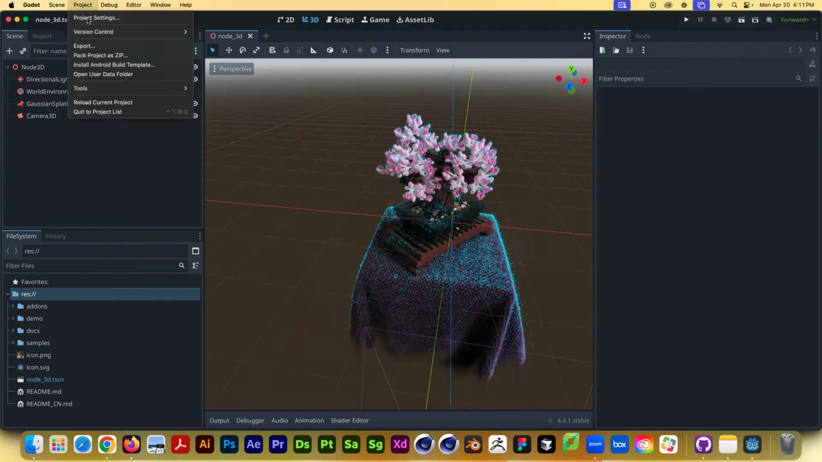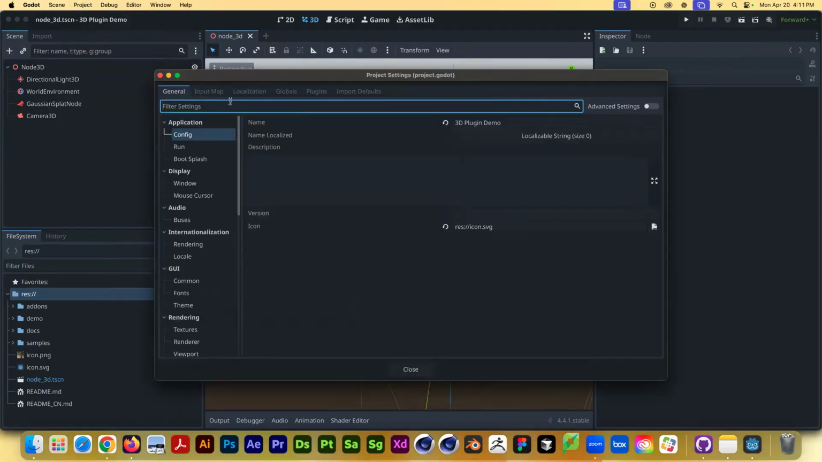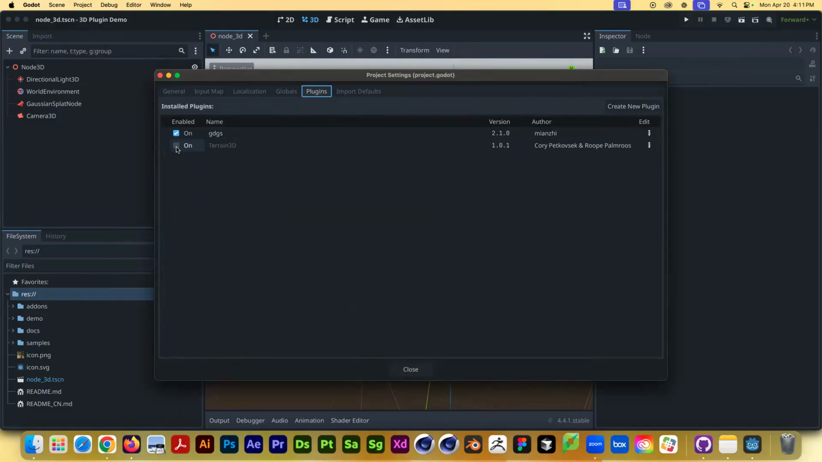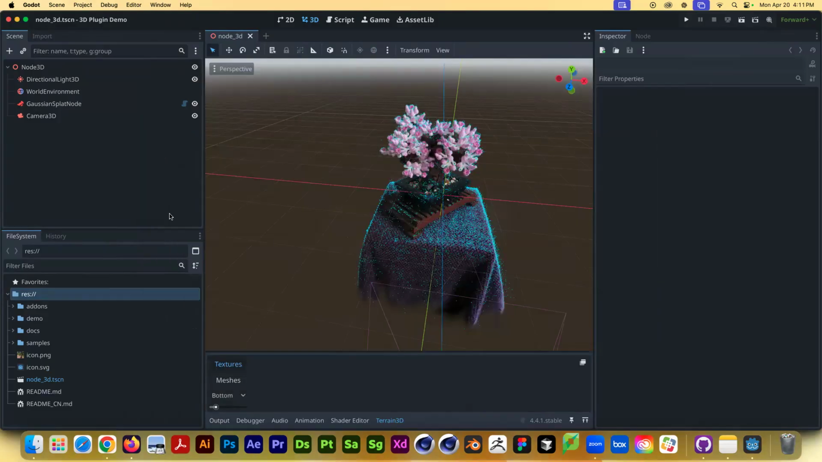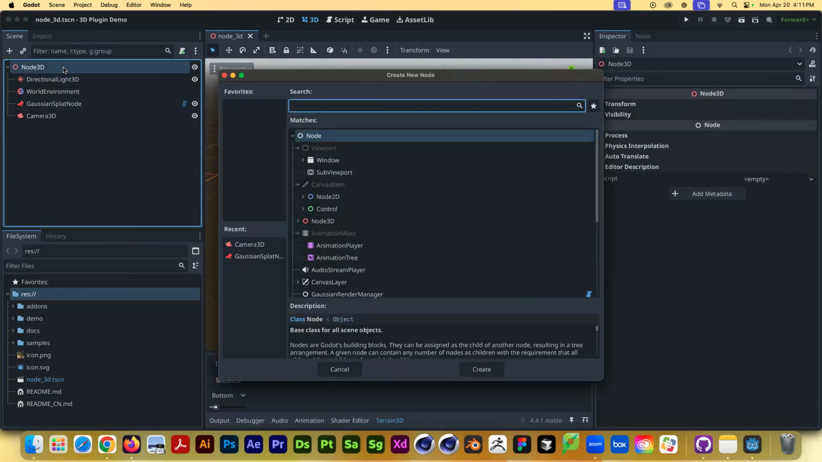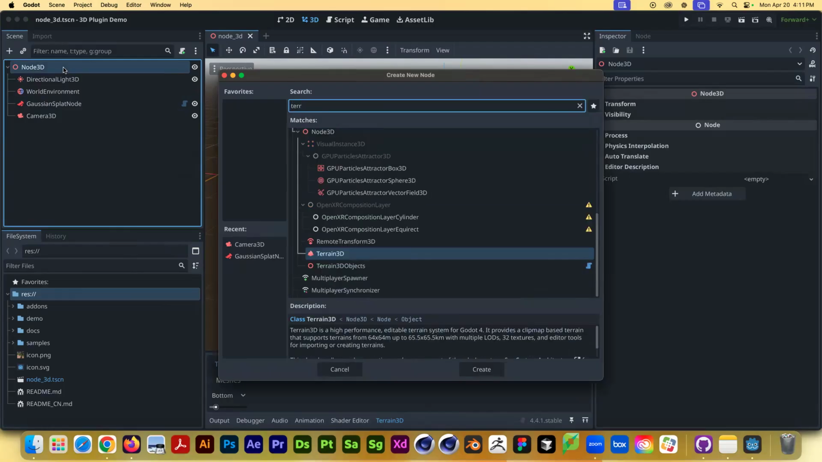Sure. So here's our Gaussian splat. Here's our project settings. Here are our plugins. Let's see if we can turn this one on. We can. Okay. So something is just kind of confused behind the scenes, but it's fine. And with our Terrain 3D editor, we have the ability now to create terrain. So you create a new terrain node and then hit create.